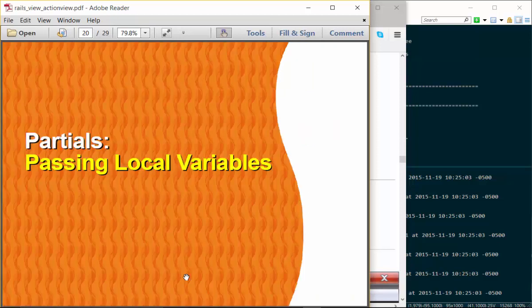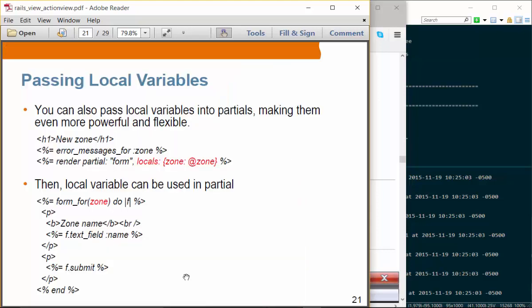Okay, so let's talk about passing local variables. You can also pass local variables into partials, making them even more powerful and flexible. So instead of using an instance variable in your partial, you can use a local variable. You don't have to use @zone. Instead you can just use zone as a local variable.